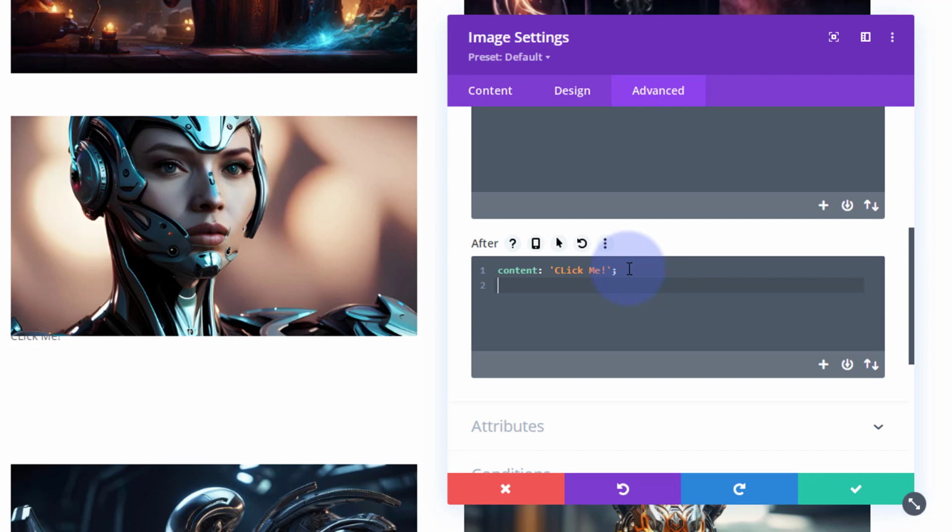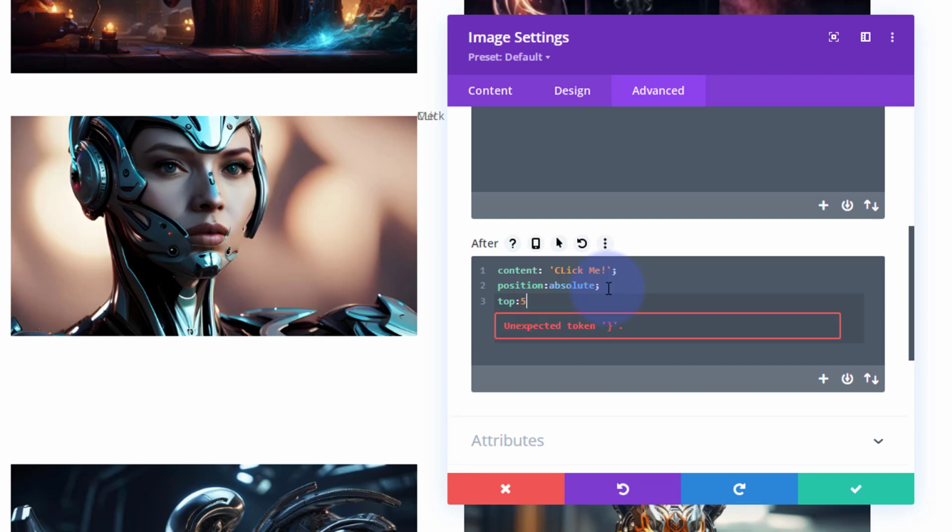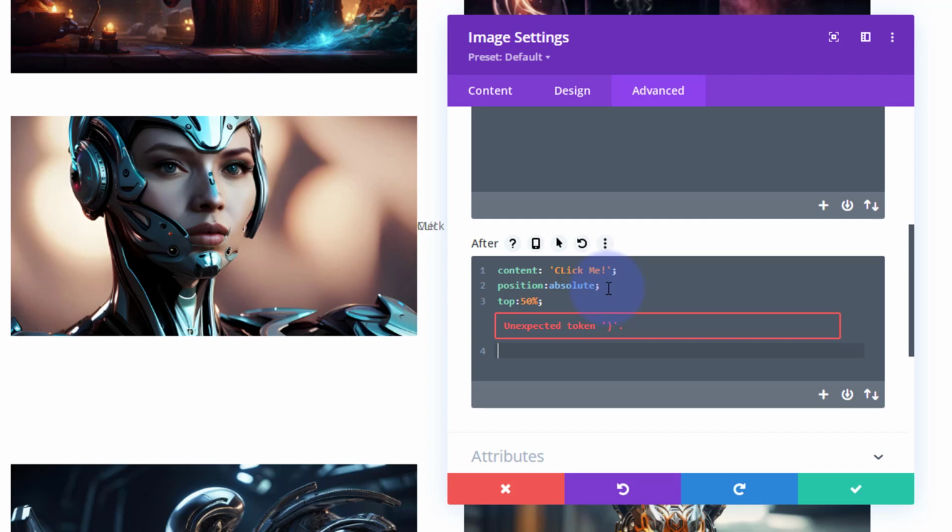Okay, well I want this to stay where we're going to put it in a minute. So I'm going to say position, colon, absolute. And I want mine kind of halfway down from the top and halfway along, so basically it's dead center of our image right there, and that'll be the same for all devices. So I'm going to say top 50%, and I'm going to say left 50% also.